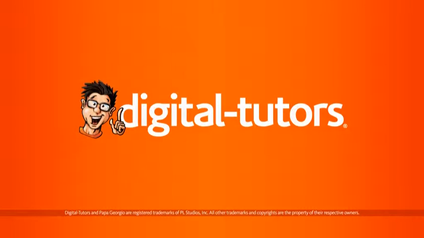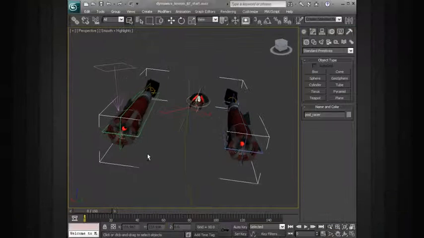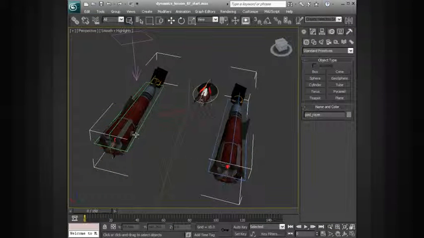In this lesson, we'll learn how to create an animated lightning bolt effect in 3ds Max. Alright, so at this point we're just about finished with the setup for this pod racer. Now one thing that we want to come in and add is sort of the electricity bolt, kind of the lightning bolt that would run between these two pods.